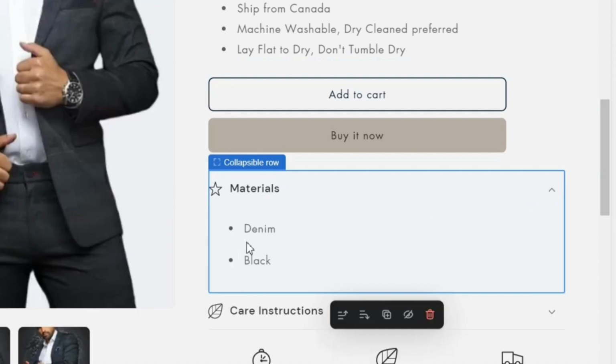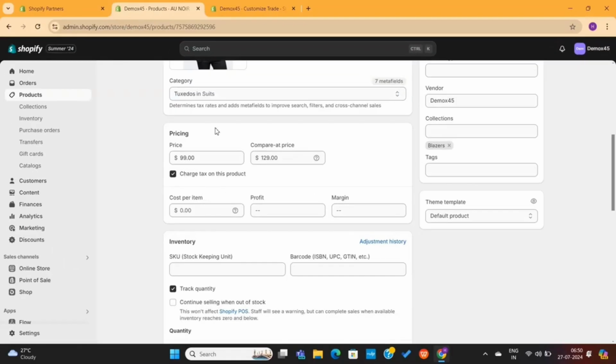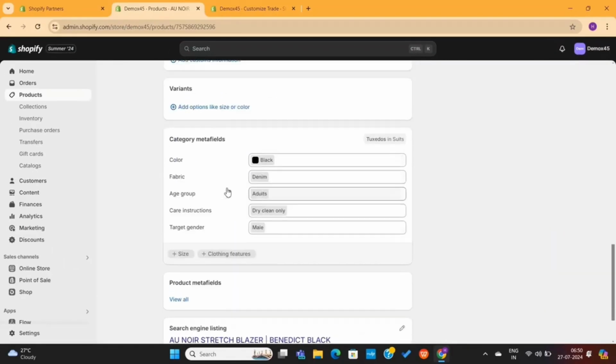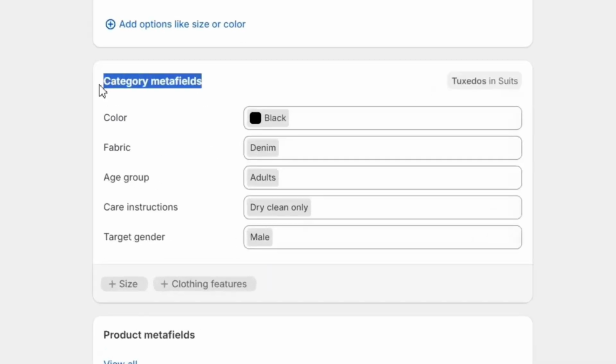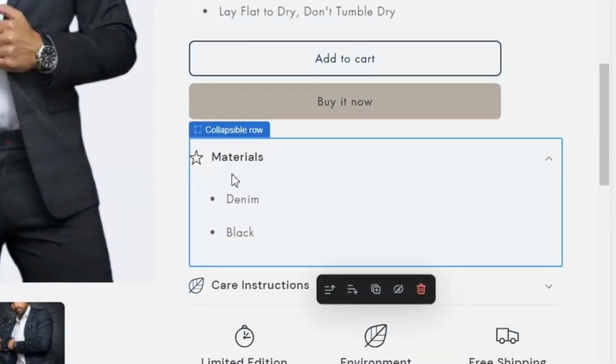Now let's say that you want to change this information. To do that, you need to go back to this product details and then go to the category metafields option. These metafields are created by Shopify AI, and we are going to use these details on our Shopify store. Now, you can simply make your changes here, and these changes will be visible on your product page.